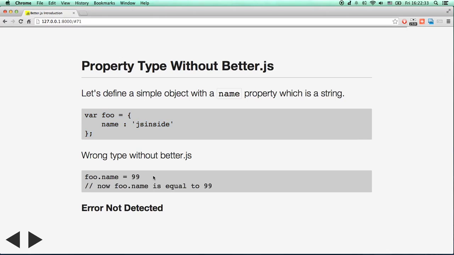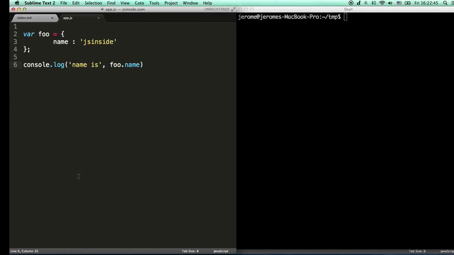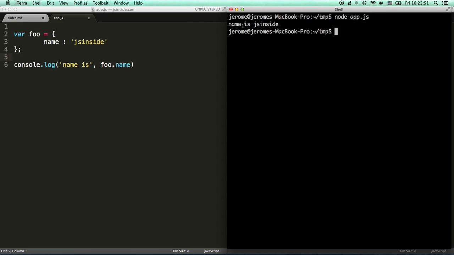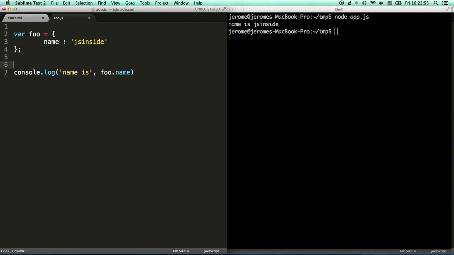Now we're gonna try to put a number value in this. We intended name obviously to be a string. Usually a name is a string, so we intend name to be a string. But here we're gonna put a number and see what happens. First, we launch the application like that. Name is JS inside, so we display JS inside here. Cool. Now we put a number here. Foo name is equal to 99.